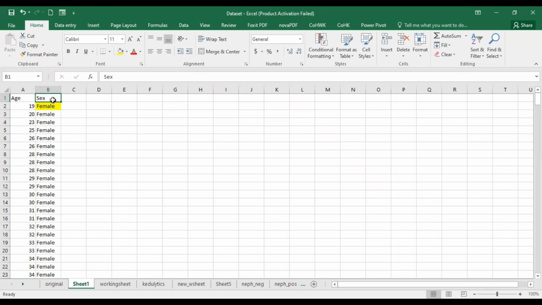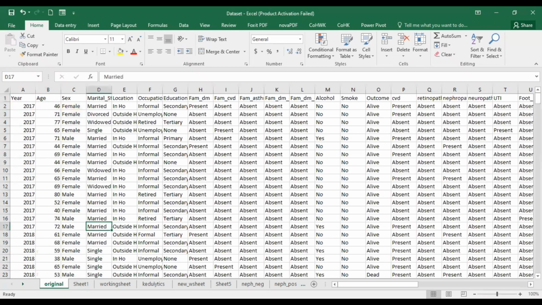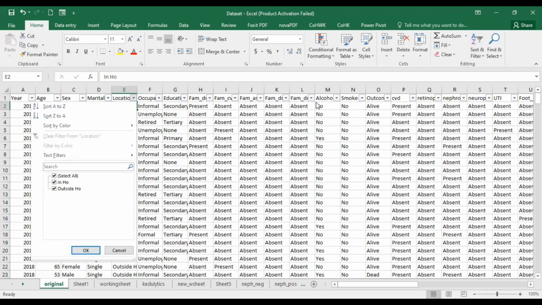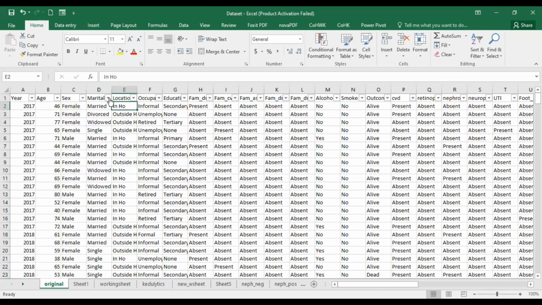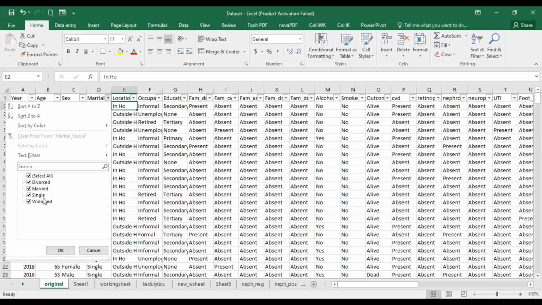Now, the second function of the sort and filter is what we are going to see, where we can use it to select specific values of a variable. For us to do that, we come here to sort and filter, and then select filter. Immediately we do that, this arrow showing a drop-down will appear on all the variables. When you click here, it tells you the kind of values we have in that variable. For the variable location, we have info and then outside. When it comes to marital status, we have divorced, married, single, widowed.